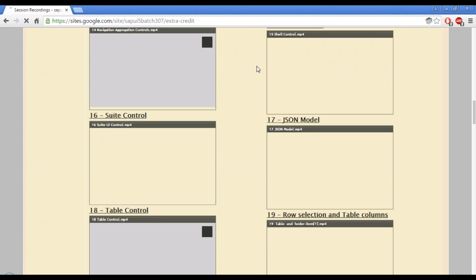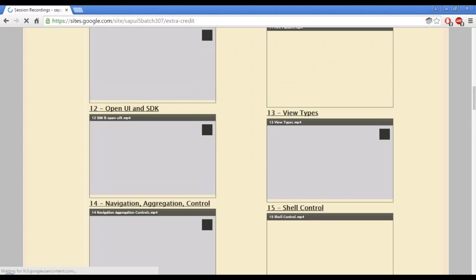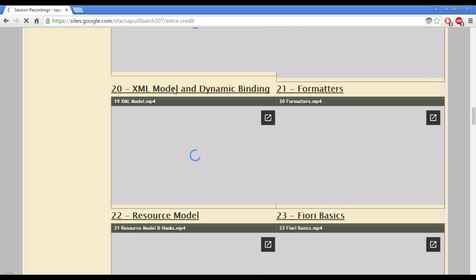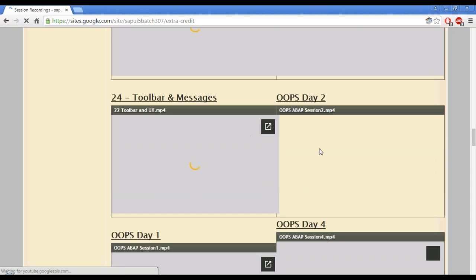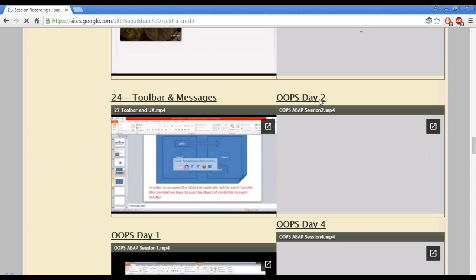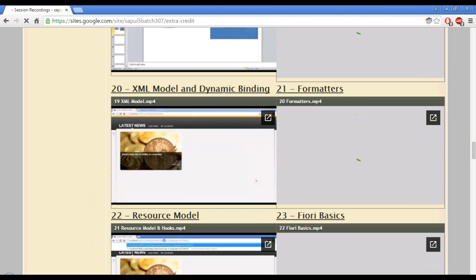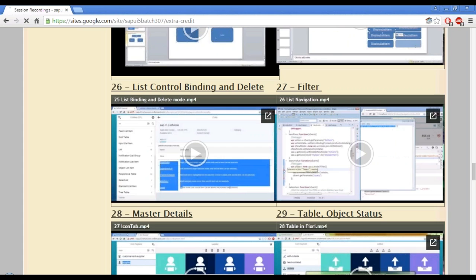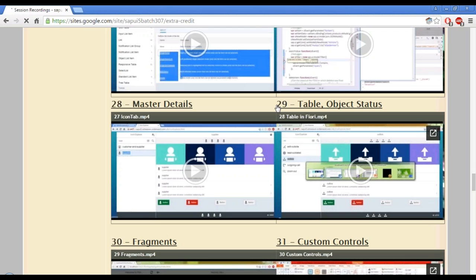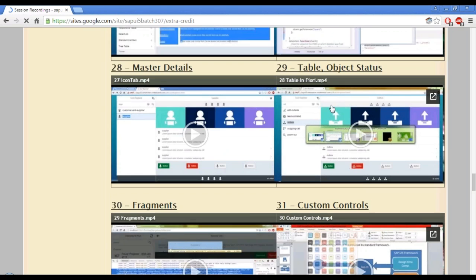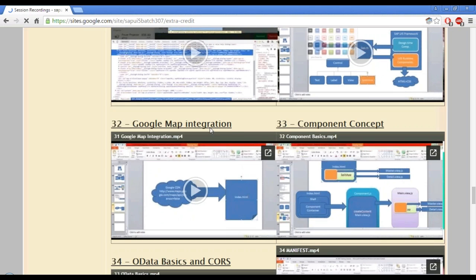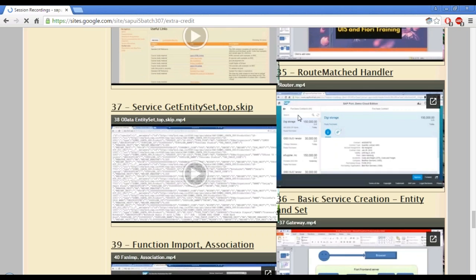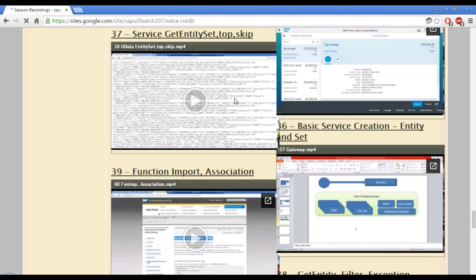Table control, binding, formatter, models, navigation concept, SDK, MVC, shell control, row select, Fiori, OOPS ABAP chapters as I committed. OOPS ABAP complementary videos will be provided. Resource model, XML model, OOPS ABAP, list control, filtering, searching, master detail application, custom controls, fragments, Google Map integration, component, manifest, OData, router, service creation, service consumption.